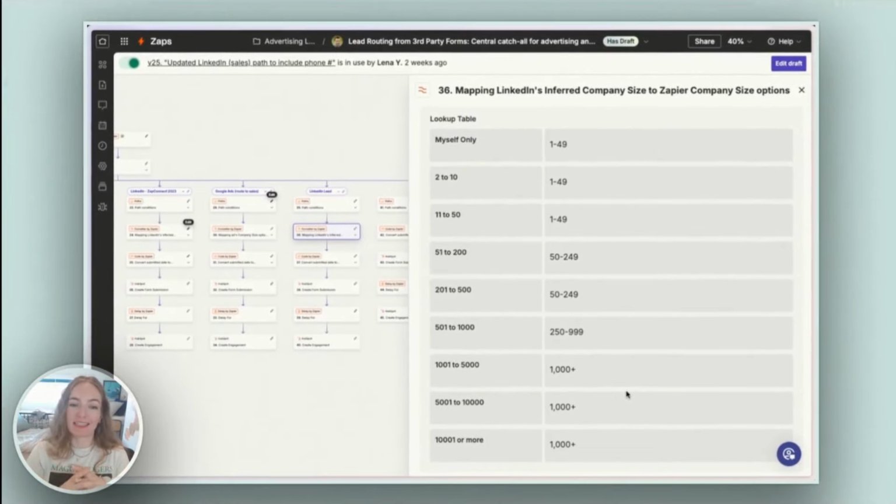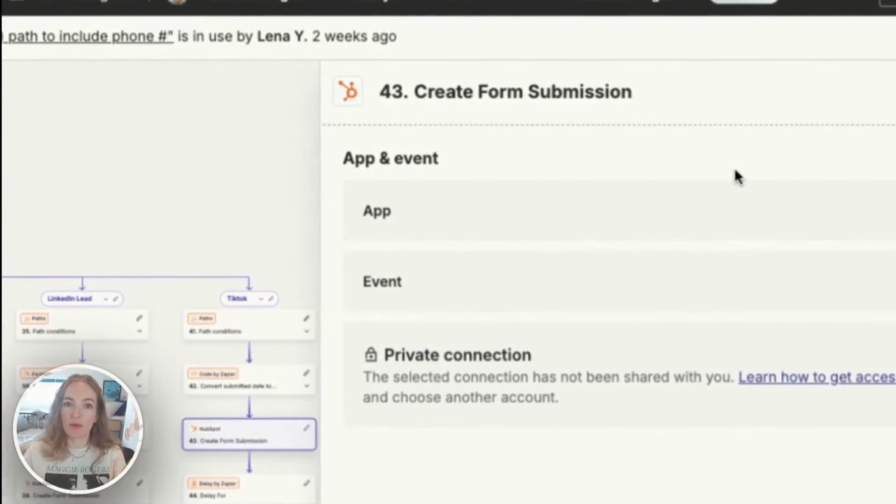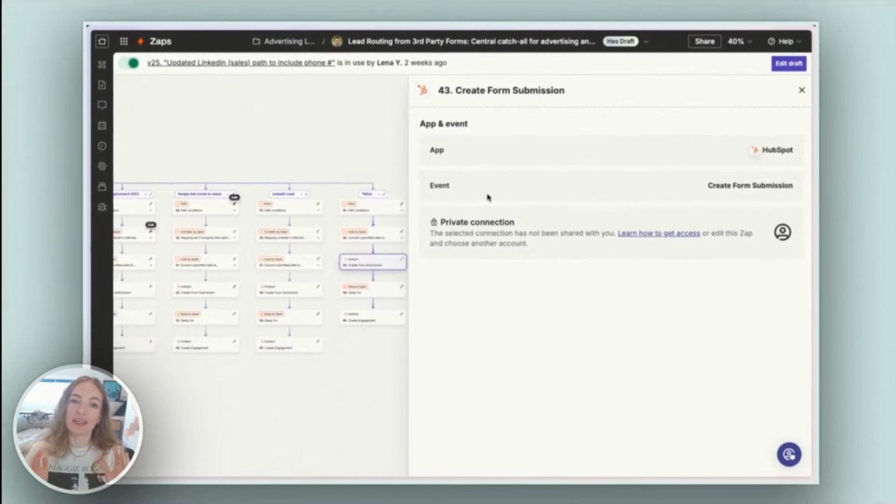This table takes what LinkedIn gives us and then it maps it to our standard company sizes to make sure that everything is consistent. The other thing to notice here is we lean really heavily on create form submission, HubSpot custom objects, and webhooks to interact with HubSpot. You can absolutely still use create contact or create deal. The reason we use those tools is they're just a little bit more customizable, and we need to make sure that our data properties pull in the specific way that we're looking for.